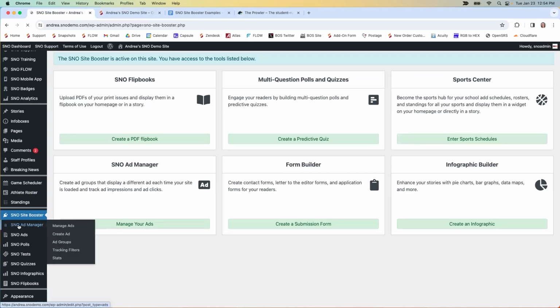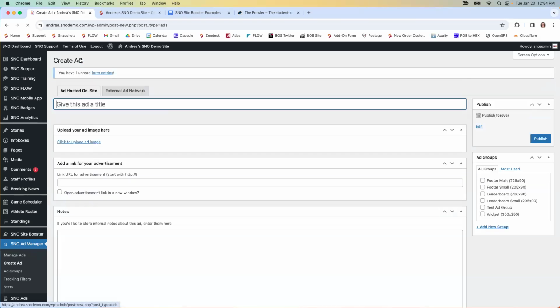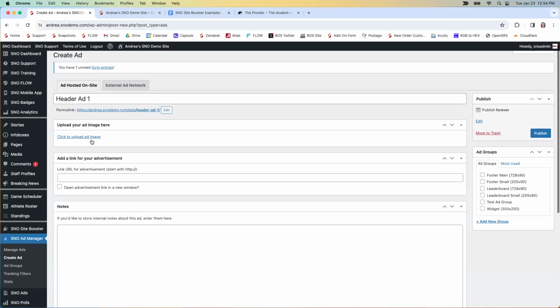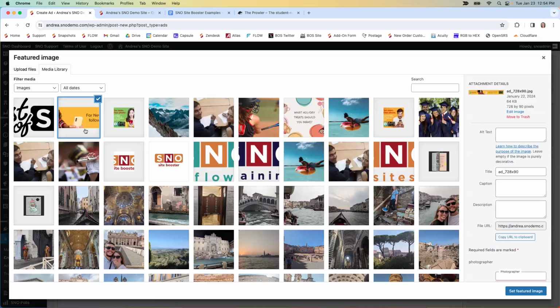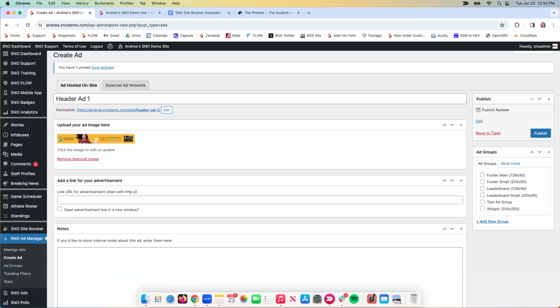Just general information to know before we get into the SNO Ad Manager. I click on that tab here on the left. The SNO Ad Manager tab is where you're going to go to actually publish your ad. So I'm going to come in here and create an ad, and I'm going to give it a title. I'm going to say this ad's going to go up in my header, so I'm going to call it Header Ad 1. I'm going to upload my image here. This is my image provided by my advertiser. And then I can add the URL here.